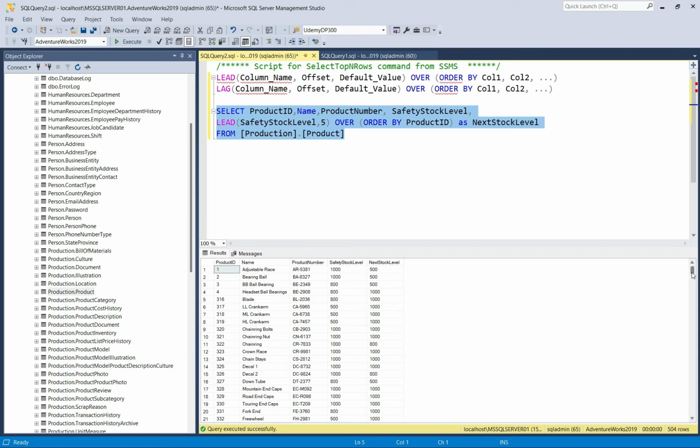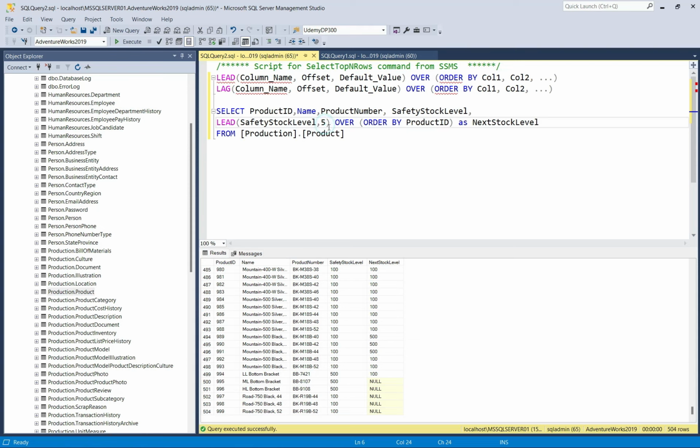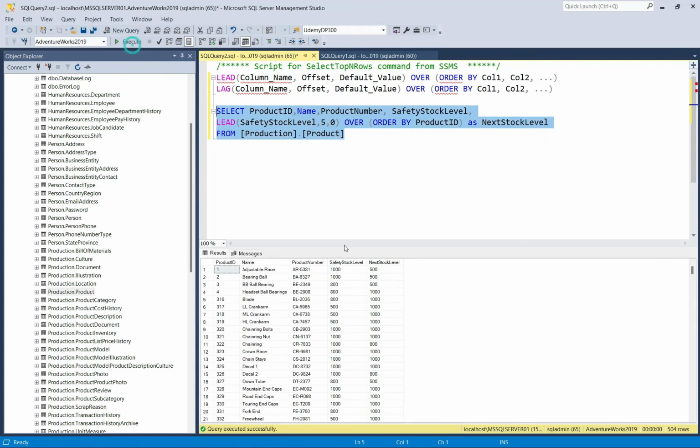So this is where the default value comes in handy. The default value takes care of these null records. So if we were to specify a comma and set the default value to say 0, then those null values will be replaced with zeros. So if we scroll down and check the result again, you'll see that these values are now 0.